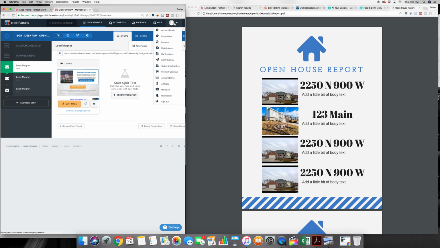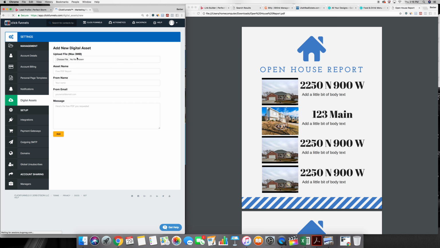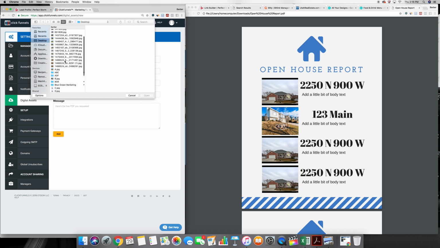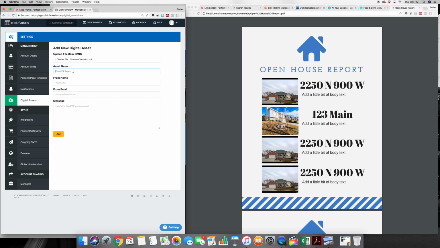So I'm just gonna come over here to my account, digital assets right there, and I'm just gonna add a new asset. It's gonna say, what are you putting in here? So I'll grab it. This is just going to be an example. I just did a home valuation today, so I'll put that in there for fun. All right, and then I would just label it whatever I want. So this would be like, for my ad I'm running, this is Davis County Open House Report.